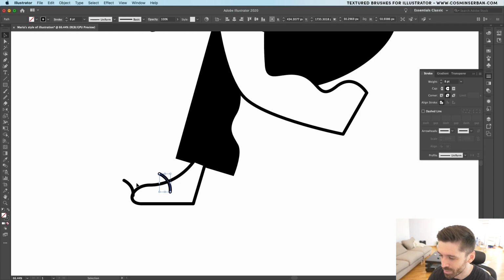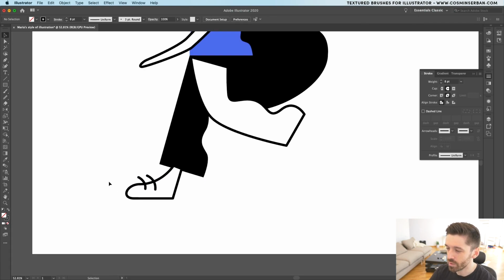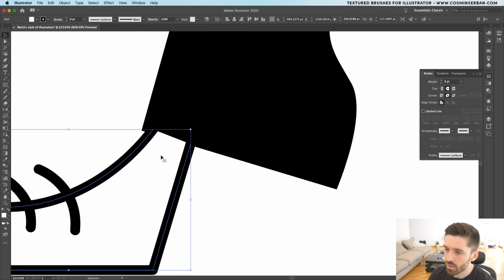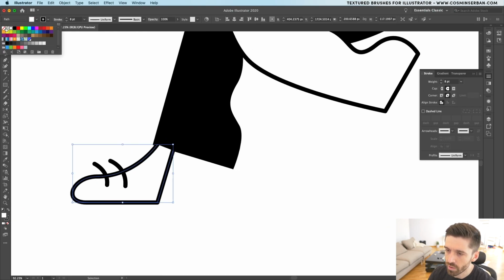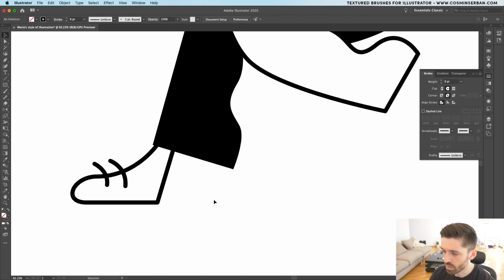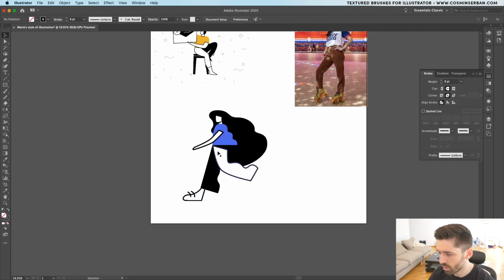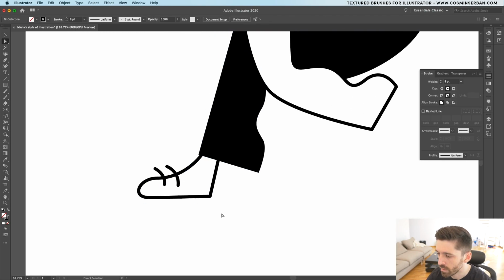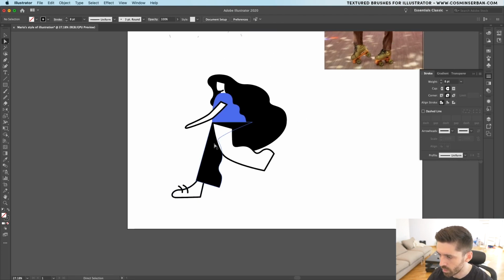I didn't know the proportion of it, but it was way too much. Maybe it should start somewhere around here. And also let's remove the white fill, just because I wanted it to blend in with the foot. So it comes something like this. Maybe this one needs to be adjusted. I'm not super happy about this, but I'm not sure why. So the foot comes like this.